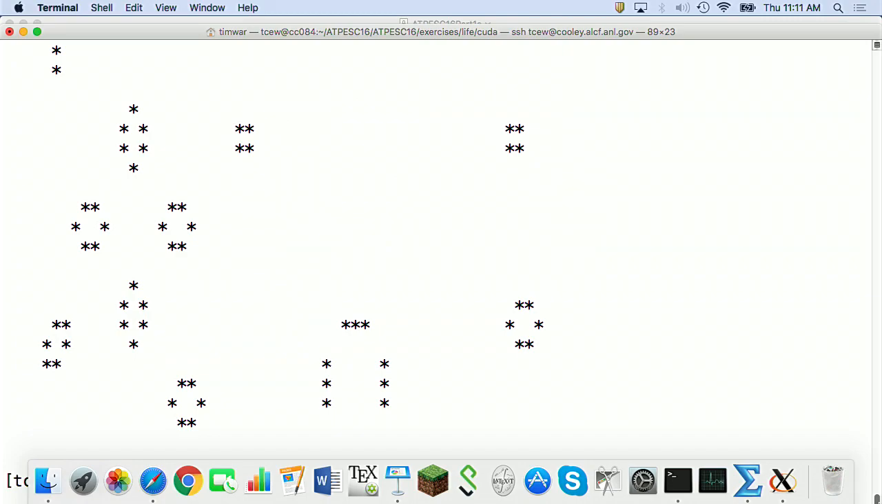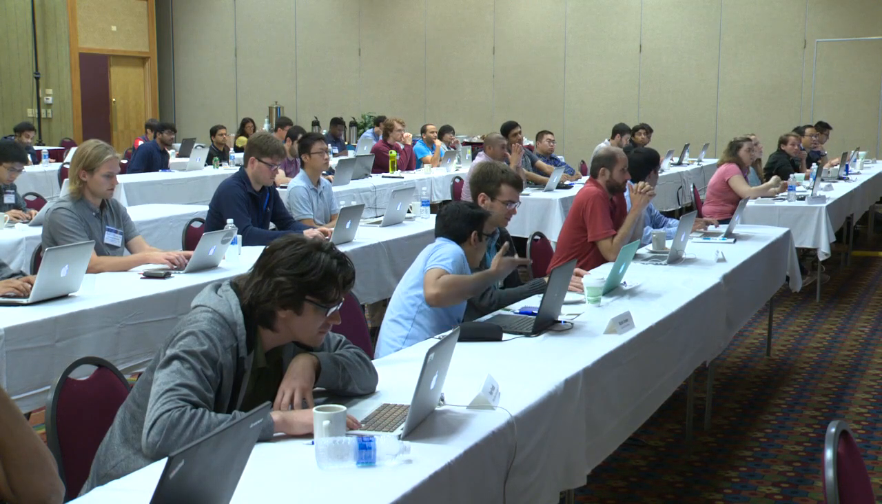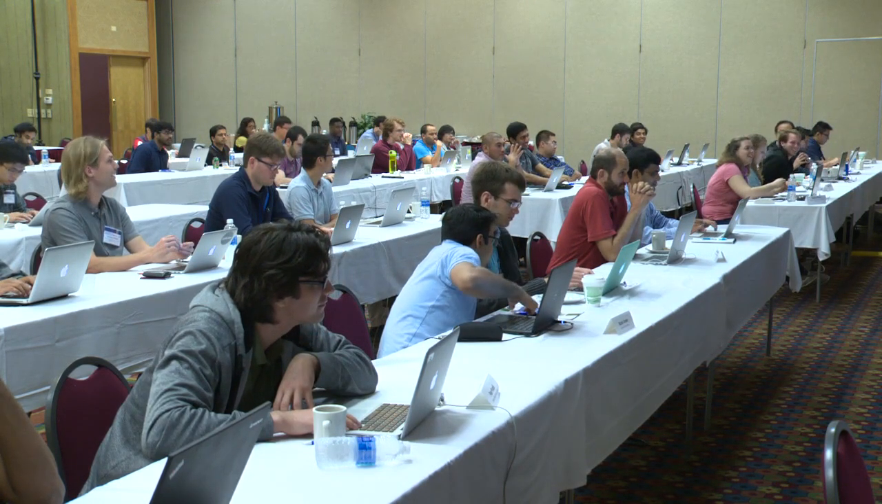It's that simple, right? There's no magic here. There's no fairy tales, unicorns, rainbows. It's just a mechanical process, yes? But did you release the memory that you allocated? Damn you. CUDA free.